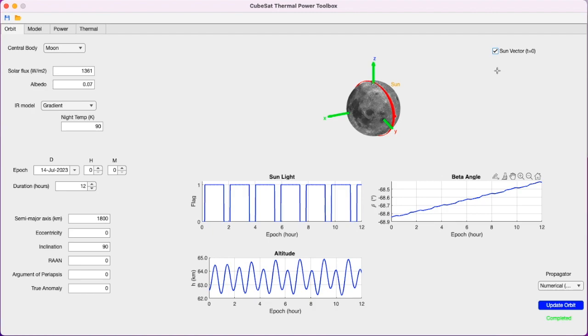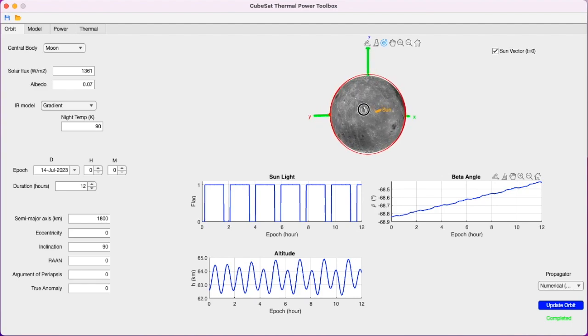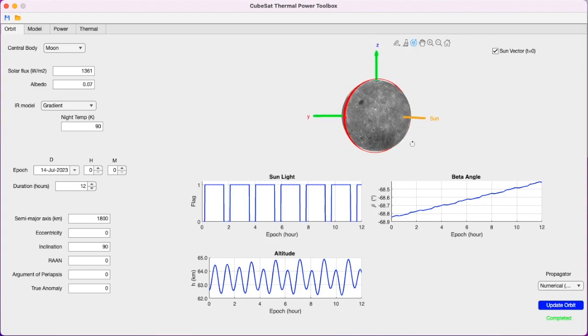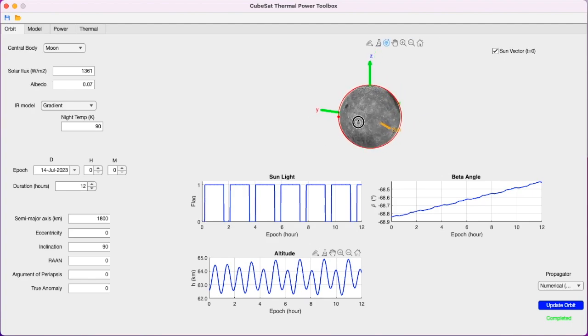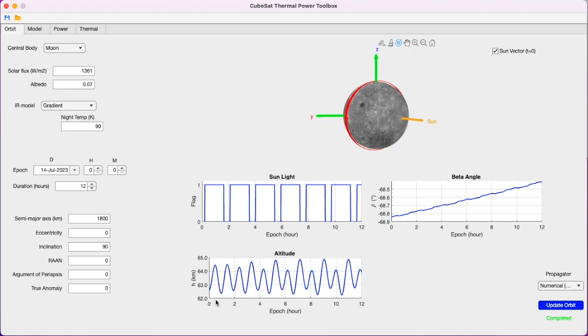We can see the sun vector when the simulation starts, so we can see that we have a very high beta angle in this case. We see the flag for the sunlight, so in this case the spacecraft gets in the night for a short amount of time, then goes back to sunlight. Here's the altitude. We are approximately 64 kilometers above the surface.